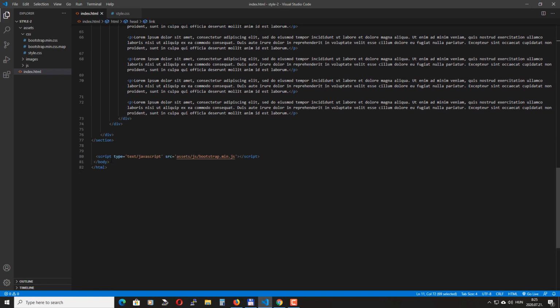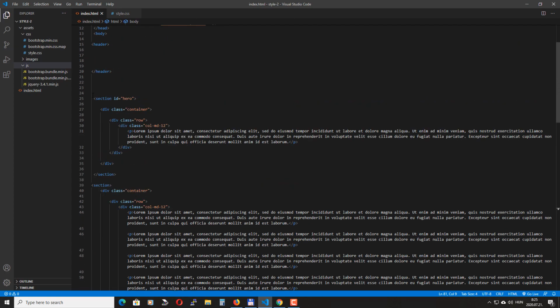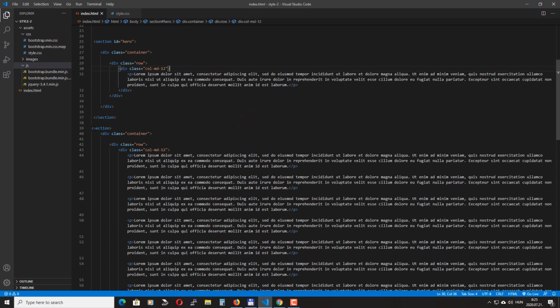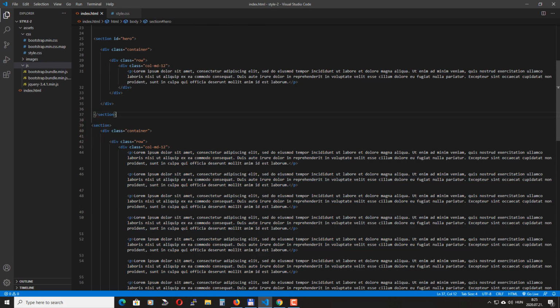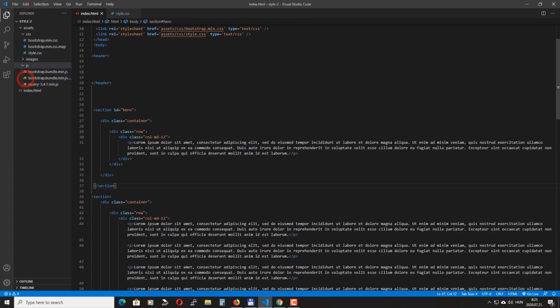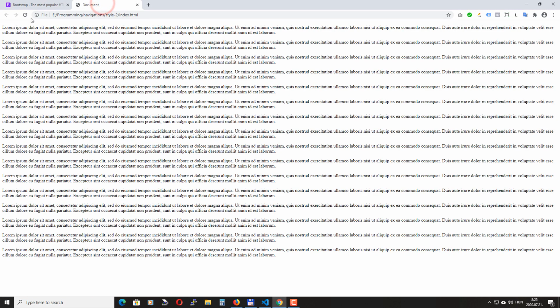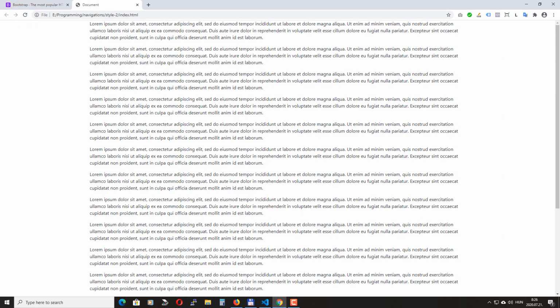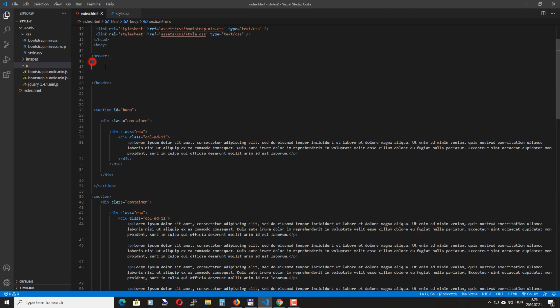Here at the bottom, above the closing body tag, I have the Bootstrap JavaScript file. I just need to edit this because I added the bundle version. Okay, and I just added some dummy text here, so the page wouldn't be so empty. If I save it and refresh the site, we have the content, but we don't have anything in the header, and basically this is where we are going to work.